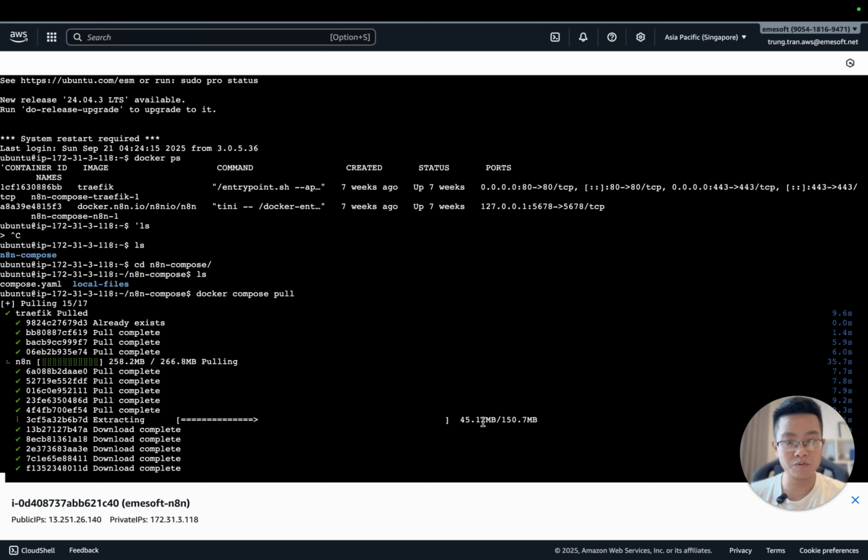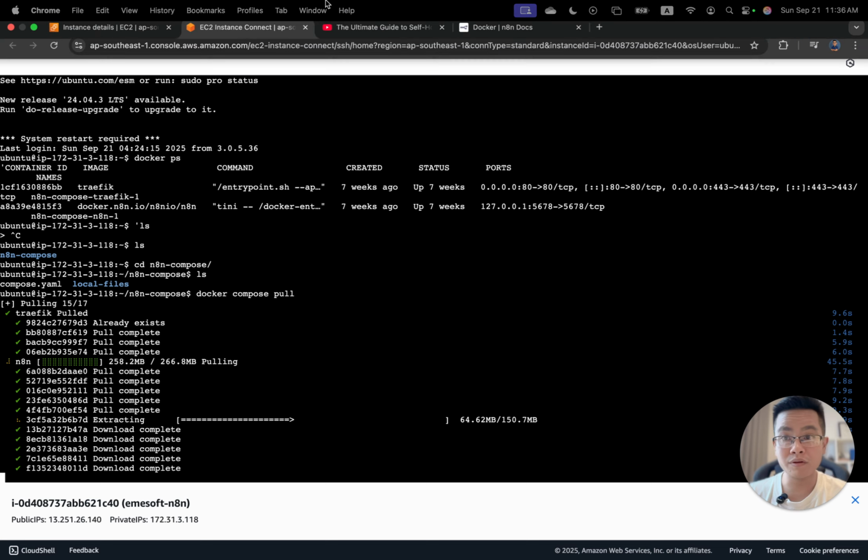So I guess this will take 2 minutes maximum to download the necessary packages, because it has been a while since I updated the n8n version. So there is a lot of difference between my current version and the latest version, so the pulling package is quite big. Okay, 63 out of 150.